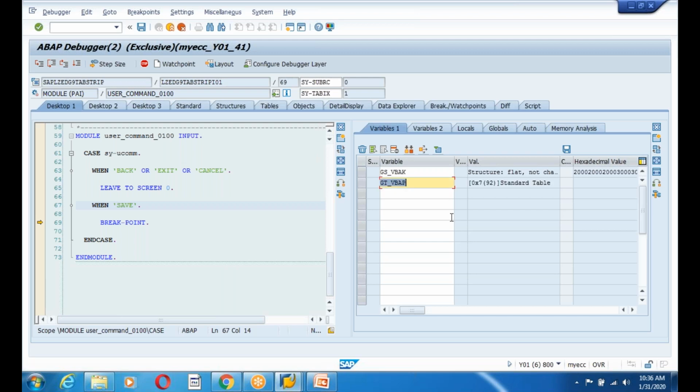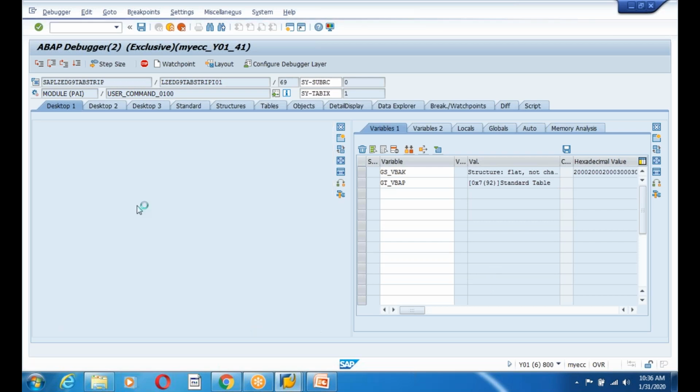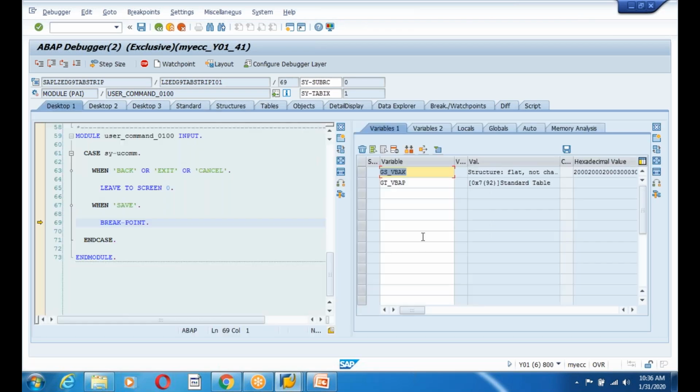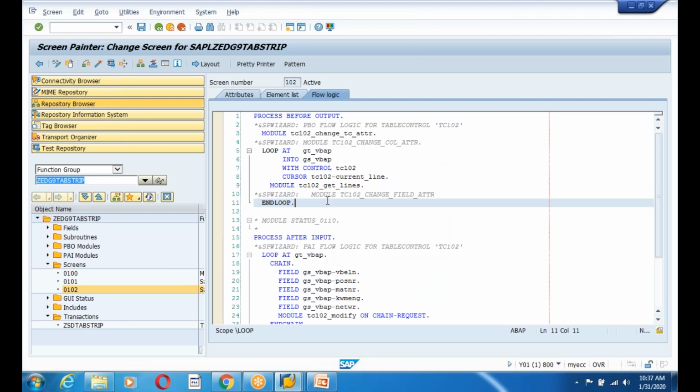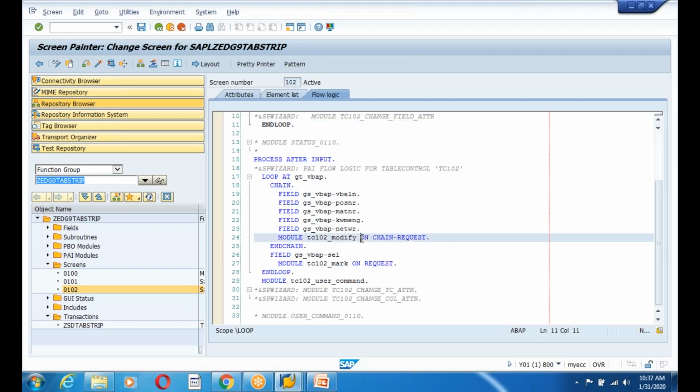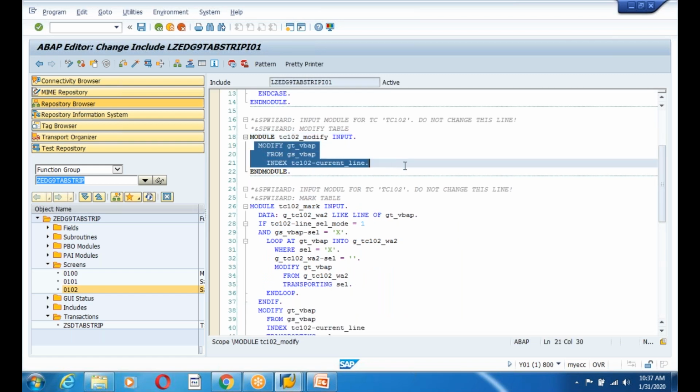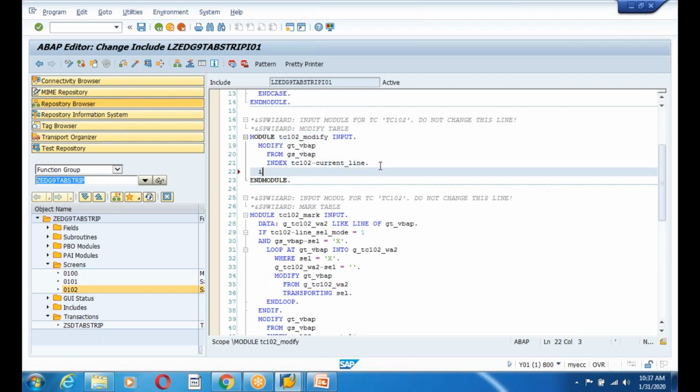So enter, but gt_vbap doesn't contain any value, but gs_vbap will contain the value. Why is it not containing any value? Can anybody tell? No. So in the table control I have explained, why this is not having records? So here if you see, 102 is a subscreen. So in the table control, whatever we enter the data on the change request, we are going to do a modify, guys. So this modify doesn't trigger for the first time initially. So that's the thing, guys.